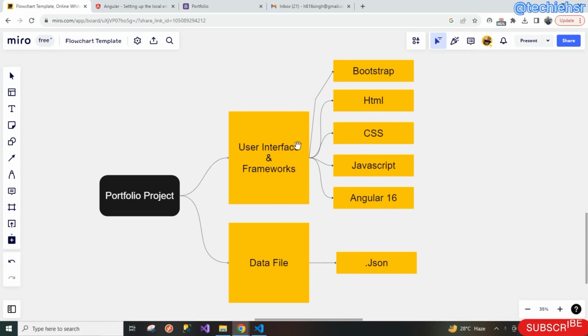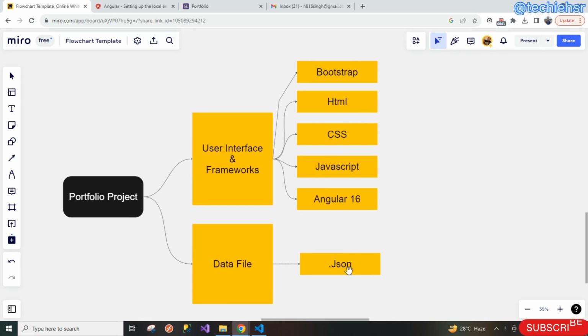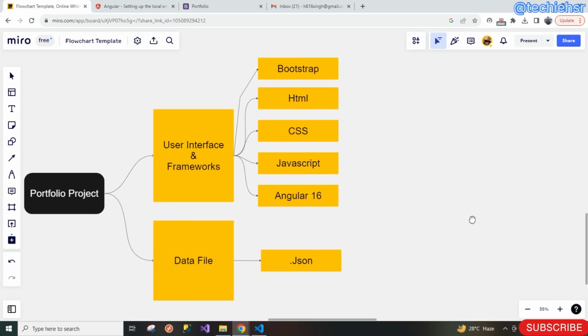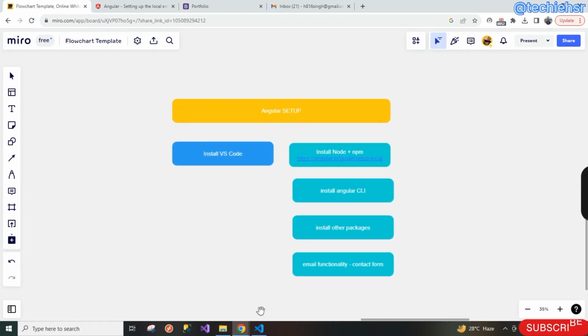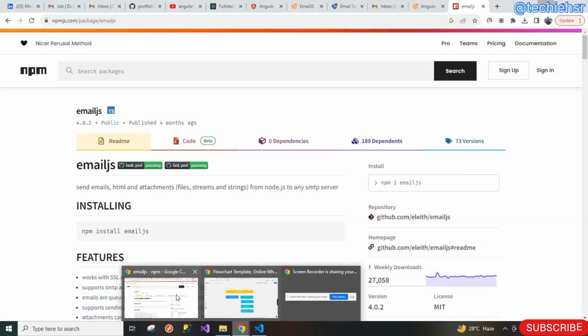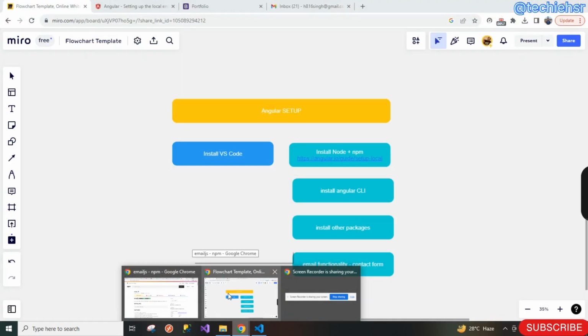The user interface and frameworks used are Bootstrap, HTML, CSS, JavaScript, and the framework is Angular 16, which is the latest one. I have used one data file, a .json file, for the read operations, and accordingly the user will be able to change things. Let me show you the portfolio project first.